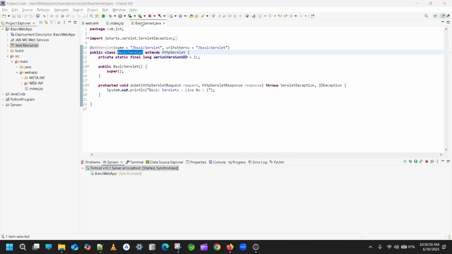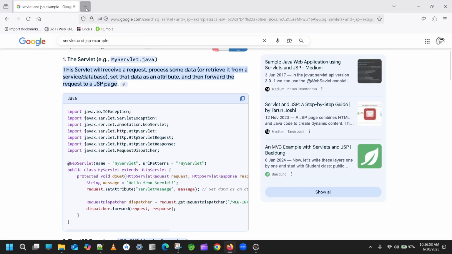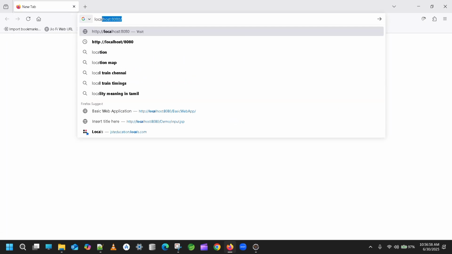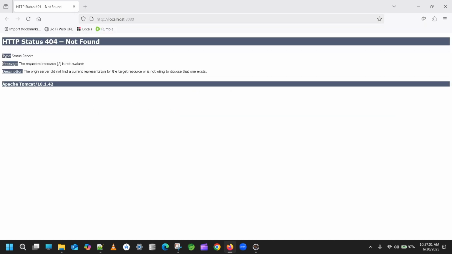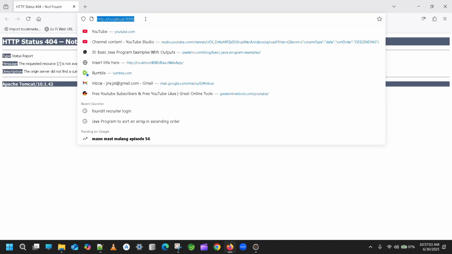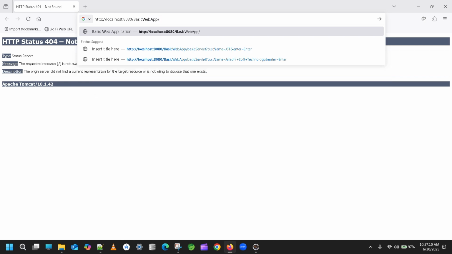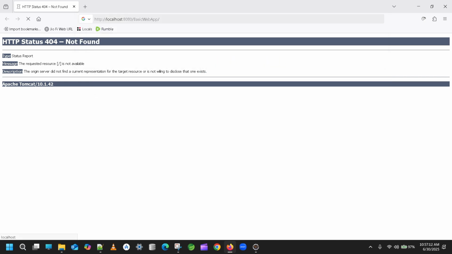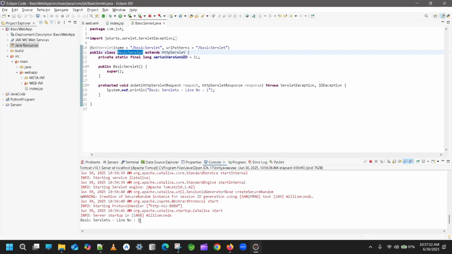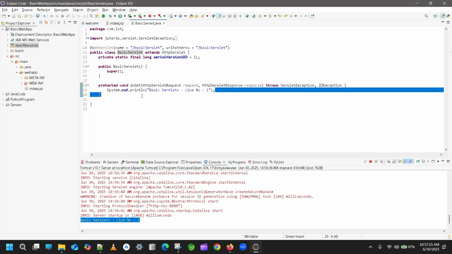Server is restarted. Localhost 8080. Basic web application. See, maybe it's coming. I will enter one, just one, enter text. Okay, nothing is showing, but you can go here, see here. Line number 1 is coming.